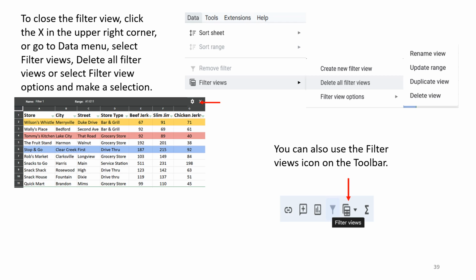To close the filtered view, click the X in the upper right corner, or go to the Data menu, select Filter Views, delete all filter views, or select Filter View Options and make a selection. You can also use the Filter Views icon on the toolbar.